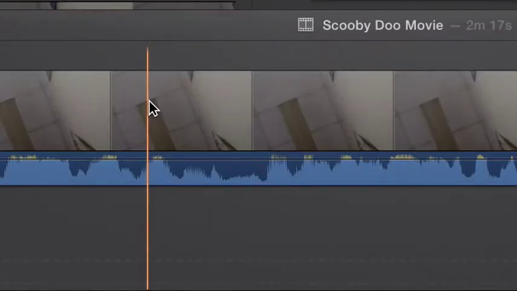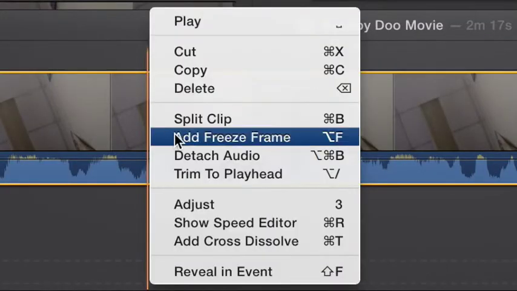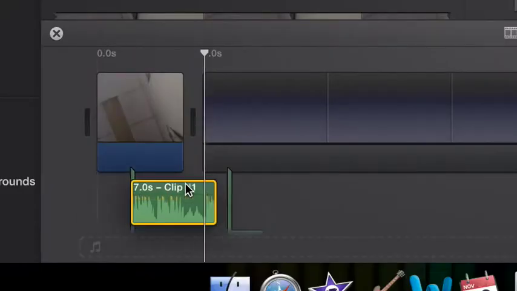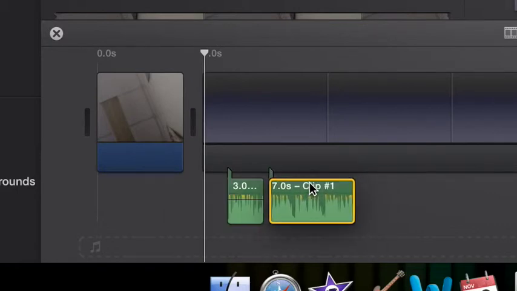Sounds good. Control, click, detach the audio. I'm going to shrink this guy down with this slider right here. Click, drag, move it right after Lawrence's line.